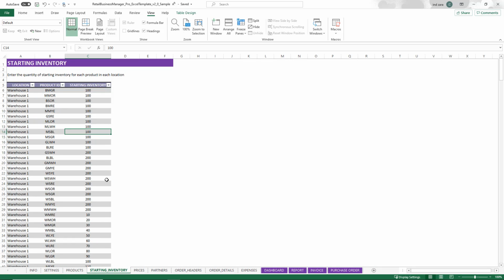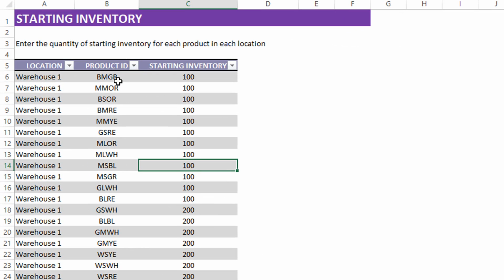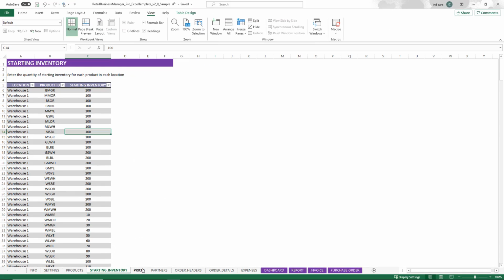In the starting inventory, we enter for each product how many units of that specific product was available in what location when you started using this template. So this is the starting inventory at the point when you start using this template. This is a one-time thing. You do not have to enter this after your initial setup.